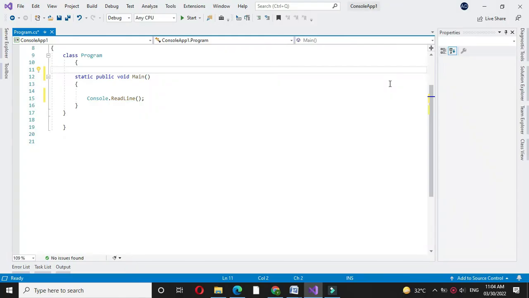Here we will write a program to read an array and print in reverse order using Array.Reverse method. Here first we will define integer array.